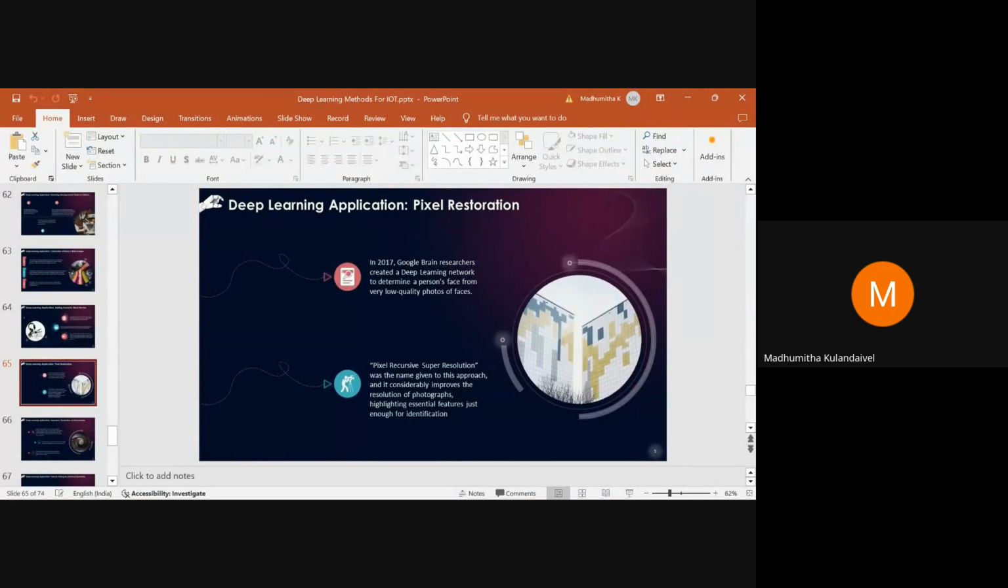So it also helps in pixel restoration. In 2017, Google Brain researchers created deep learning networks to identify a person's face from very low quality photos of the face. This pixel recursion super resolution was the name given to this approach, and it considerably improves the resolution of the photographs, highlighting the essential features just enough for identification.